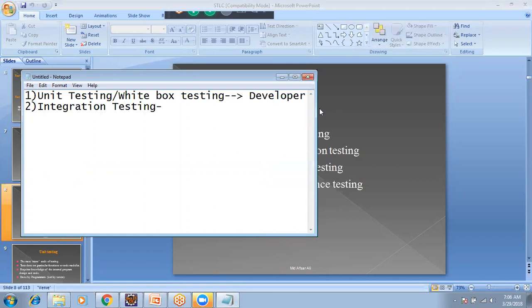Integration testing is when multiple modules are written, two or three developers have worked on different modules. They try to integrate each module, and then they see whether all the modules are working correctly or not, whether all modules are communicating with each other.